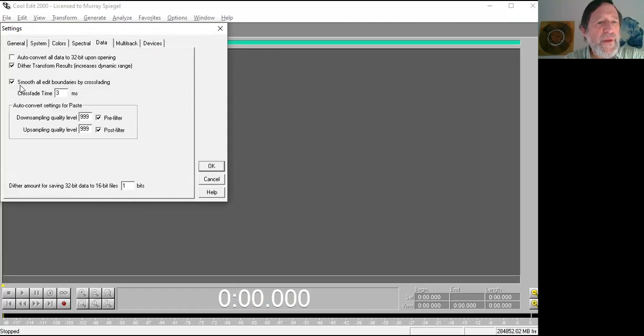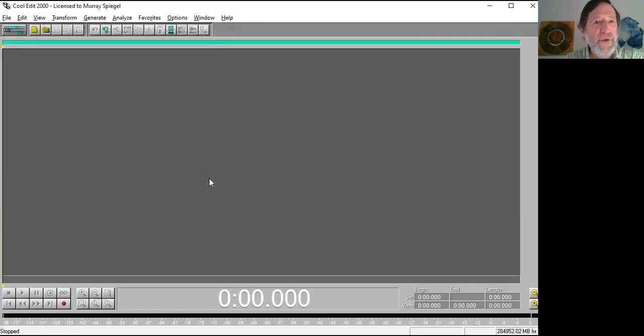So I think the default doesn't have smoothing edit boundaries by crossfades, and we have the 3 milliseconds that I click, and I set that to 3. And then I see no reason not to have the highest quality level when you're doing downsampling and upsampling. So I click pre and post filter, and I set those to 999. So those are the only things that I think are necessary to do on the setup.